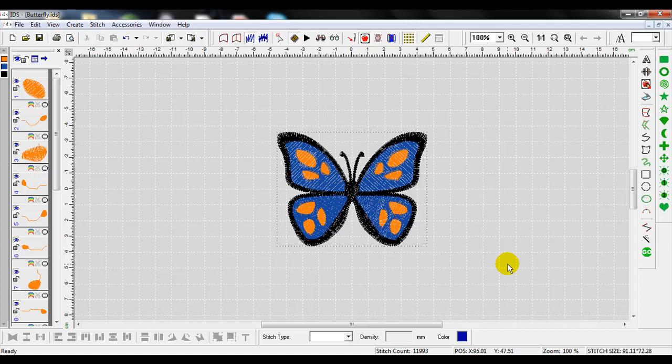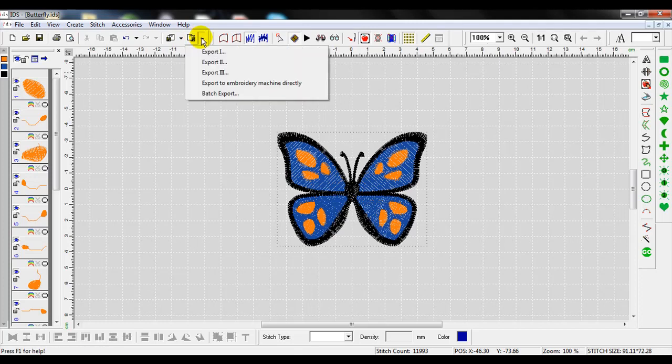Right now, the machine cannot read an IDS file. It can only read a DST file in our case. So, we do have an import and export icon. This is the export icon. I have different ways that I can export, and we'll just choose the first way. We'll use the drop-down arrow and use the export 1 function.